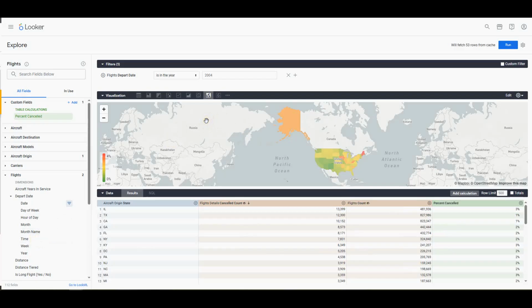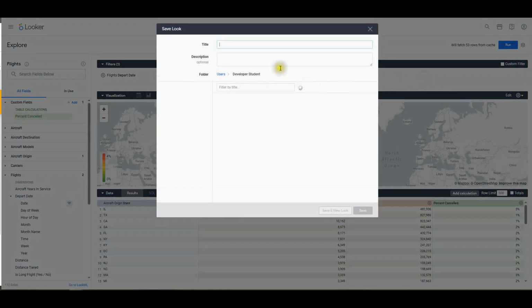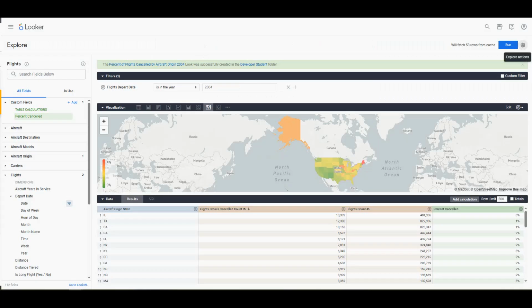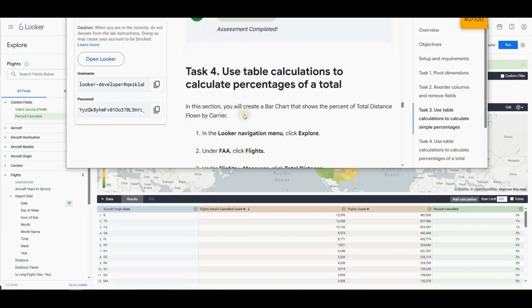Alright, so we've already chosen the map visualization type, so this is good now, and therefore we can save. As a look as well, give the name, save. Okay, check my progress. Yep, completed. Excellent. So task 4, use table calculation to calculate percentage of total.